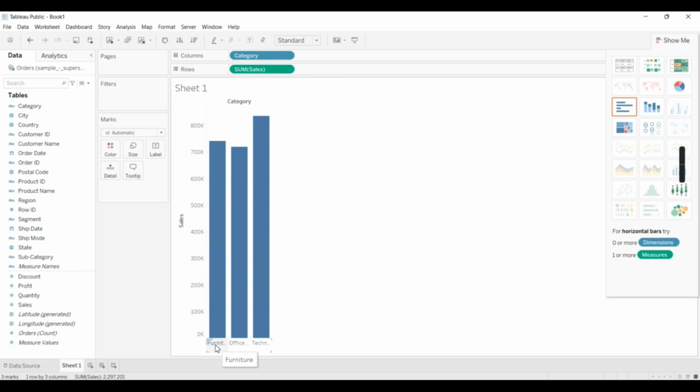So we have furniture with around 742k sales, office supplies around 719k, and technology around 836k sales. Since we have some of the data pulled, we can see on the right that a few visualizations are highlighted. Now we have the horizontal bars.